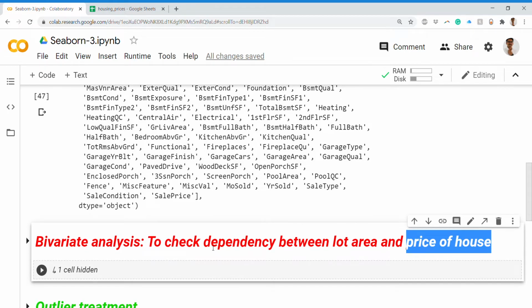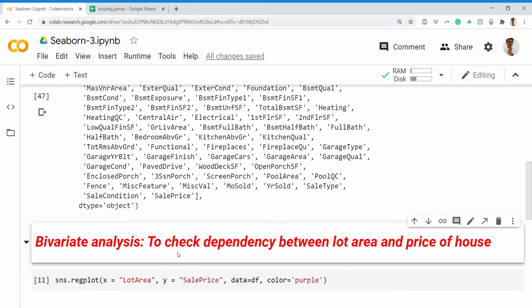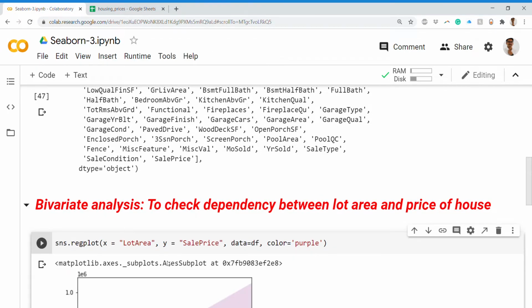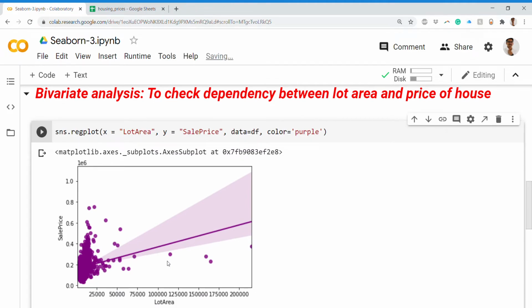Before that, we'll just do a simple plot, a regression plot, reg plot. We have seen the reg plot in a previous session, where we gave an introduction to it. On the x-axis we want the lot area, and on the y-axis the sale price. We are taking the data from the df, and I am putting the color purple. If you don't put it, it will give you the default coloring. That is not our discussion. When I run this, you get this beautiful pink visualization plot.